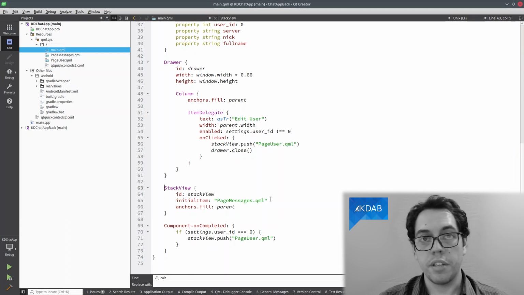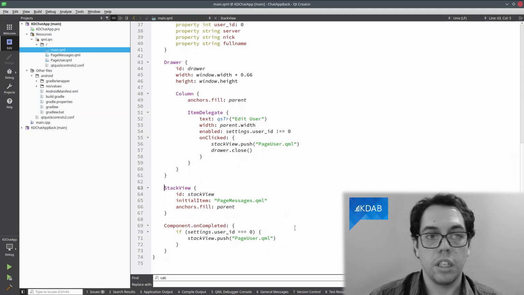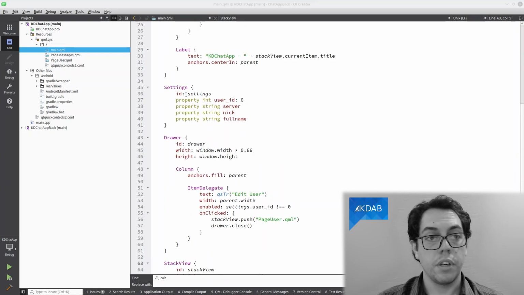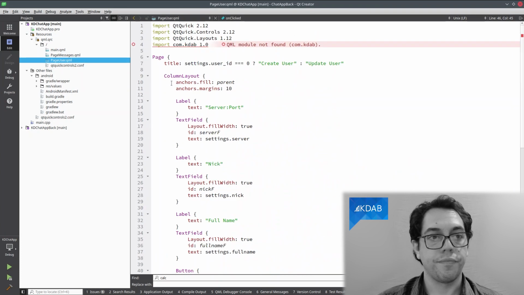There's also base message, which is going to be listening to all the messages. And if the user ID is not set, then this is going to show the page users first for the creation of a new user. Here we also have the settings, where we have a user ID, a server, a nick, and the full name of the user. And this information is going to be used on page user.